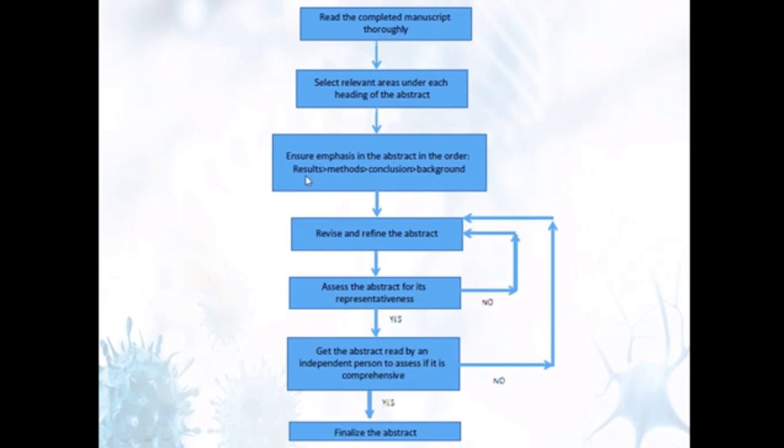The results are the very important thing. Then revise and refine the abstract, and the next step is to assess the abstract for its representativeness, and get the abstract read by an independent person to assess whether it is comprehensive. In every step, if the answer is no, you have to revise and refine the abstract, and finally you can finalize the abstract.